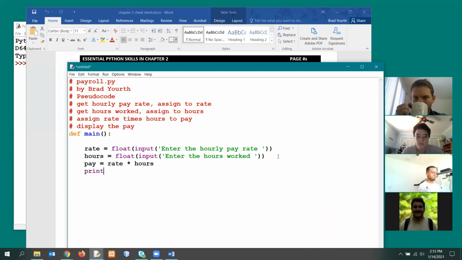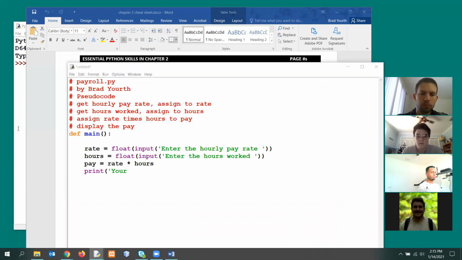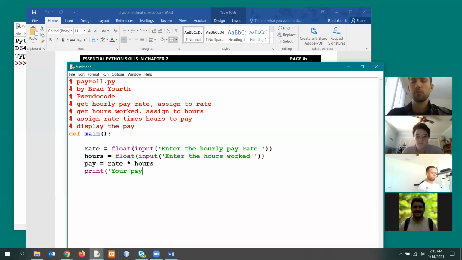So let's go with print. And we could do this in a number of different ways. We'll start off by doing it in a simple way. Something like, your pay is, and I'll type a $ sign here, close my string, and then I'll use the pay variable here. You can have multiple items inside of the parentheses of a print statement. It's very common to do that. You can separate them with a comma. As we'll see, we can also separate them with a plus sign. You'll see that in the future.